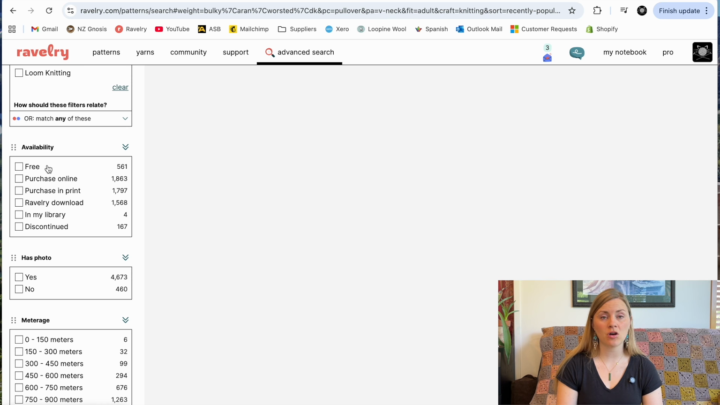Because the pattern is being offered for free, there is a chance it has not been tech edited or tested at all. It might have errors and mistakes, it might be confusing or just not well written. And if you're a beginner, you don't really know how to navigate that very well. And so if you are trying to save $5, and you get a free pattern and it's confusing and not well written, it's going to be a very frustrating knitting experience.